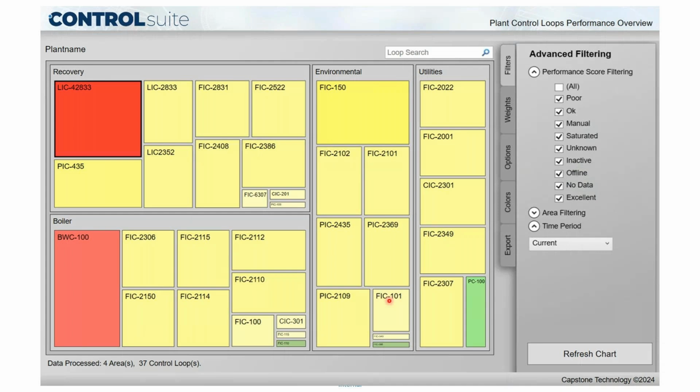The next day, when I open up my performance chart, I can see on the bottom right that PC100 is no longer an issue, and we can see that that block is green now.